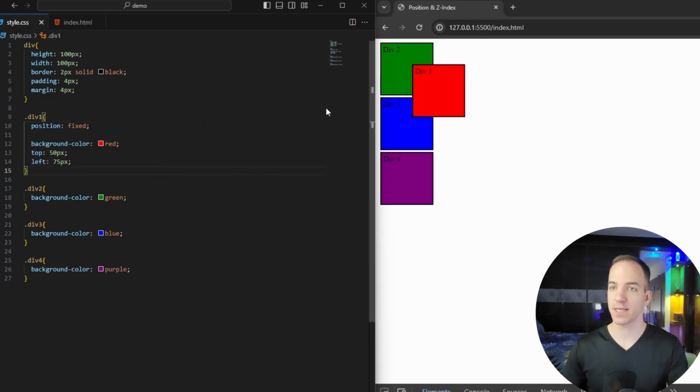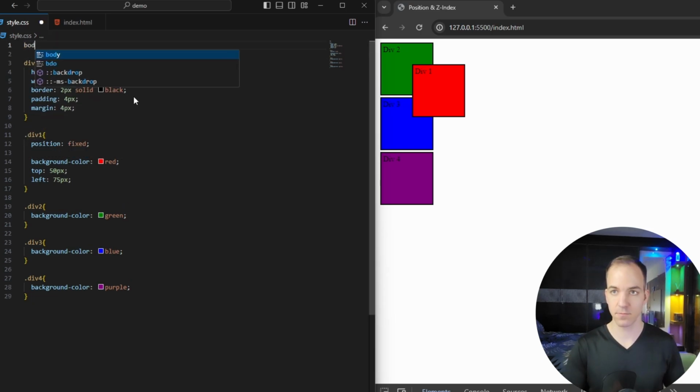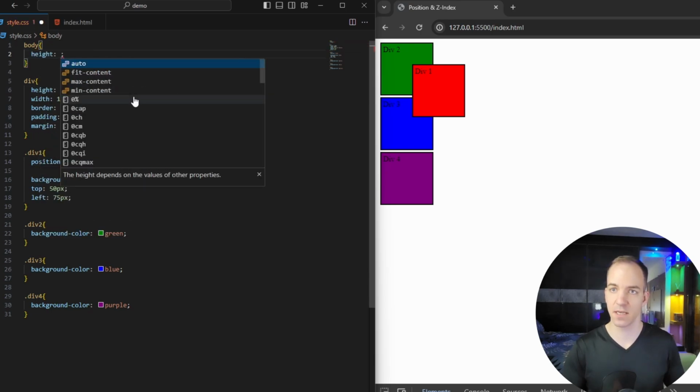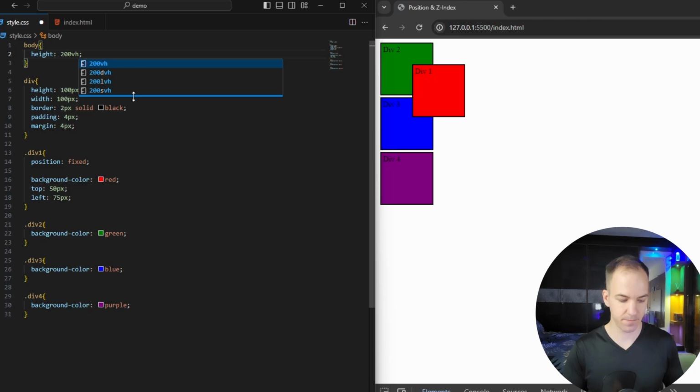Now that I have that in fixed, it didn't leave any room, and it moved it still to the left by 75 and then down by 50, but there's one big difference here. Obviously the first difference, it didn't leave room for it, but the second difference is if I scroll down, which I can't do right now because our viewport's not big enough. So if I expand our viewport, in the body tag, I'll just give this a height, and we can say maybe 200% view height.